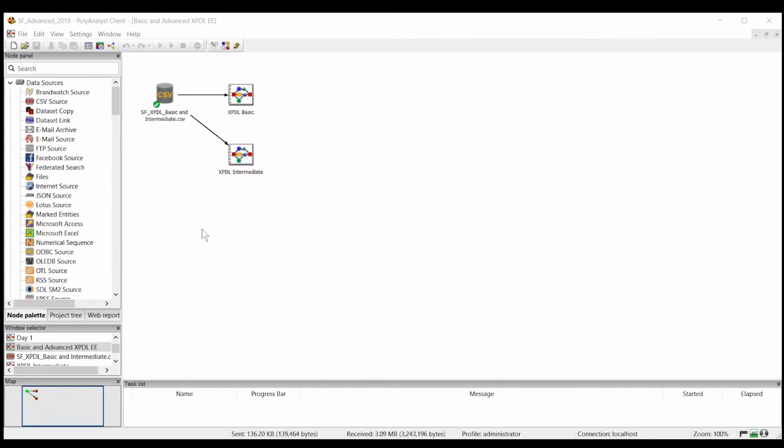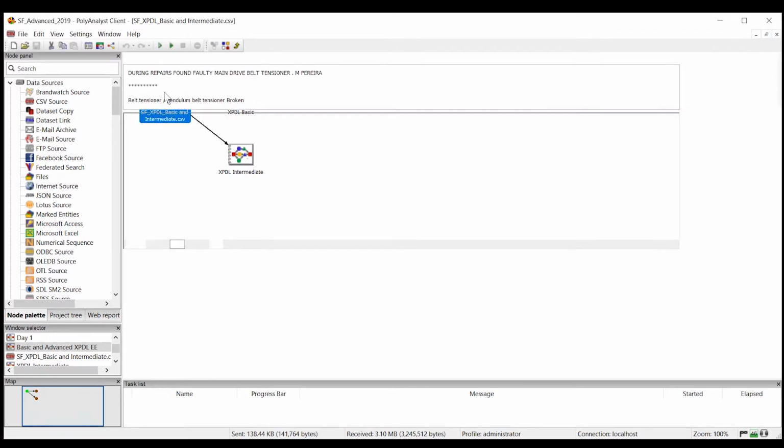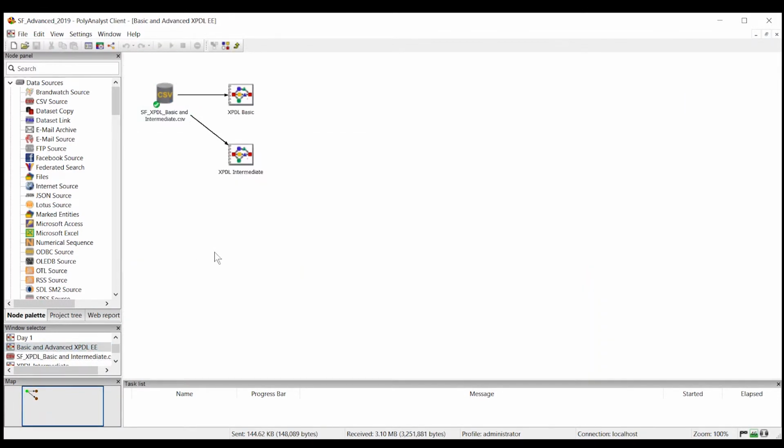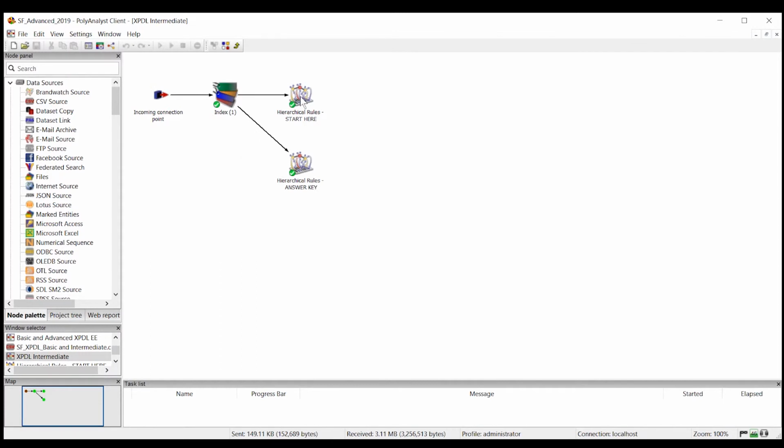In this hands-on practice, we're working with a dataset of car repair service records that contains written notes of the issues, the affected car parts, and the recommended repairs. And we're going to play again with finding and extracting car issues, but this time we'll do it a bit more efficiently. Let's start by going into the node.